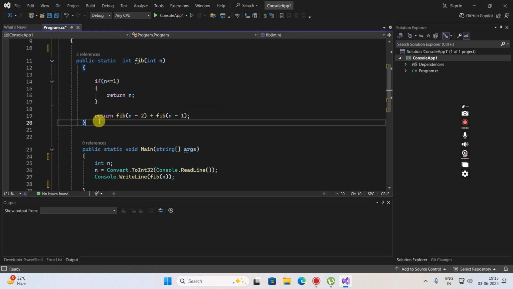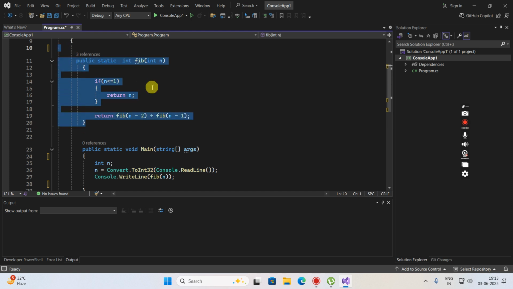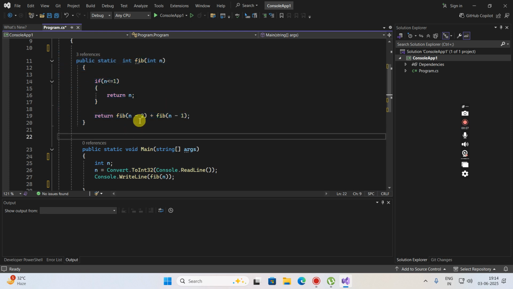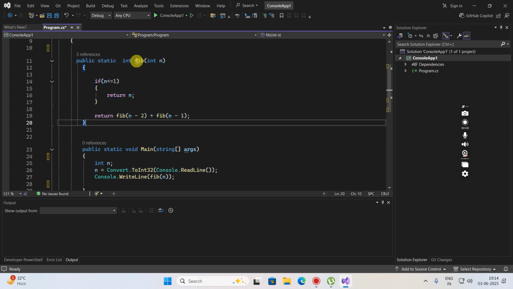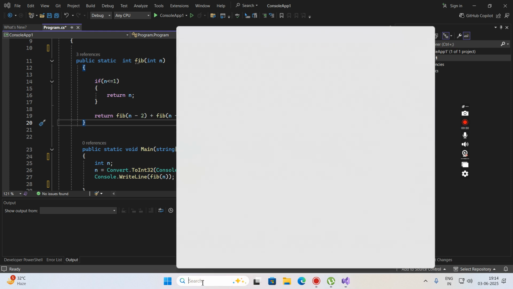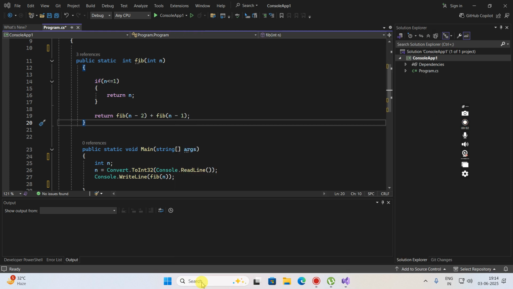So here I've taken a small example called Fibonacci sequence. This function returns the Fibonacci sequence. For example, if you give 5, it'll return the fifth number of the Fibonacci sequence. And I'll explain why I've taken this example, but first, let's see what Fibonacci numbers are, okay?